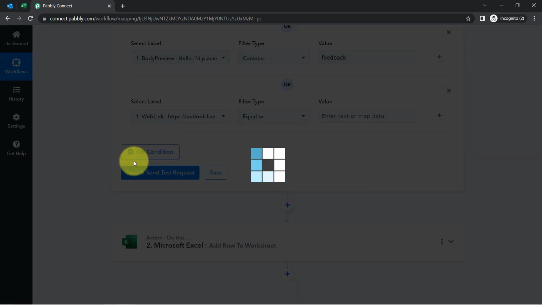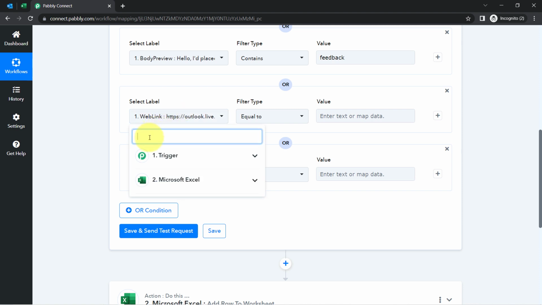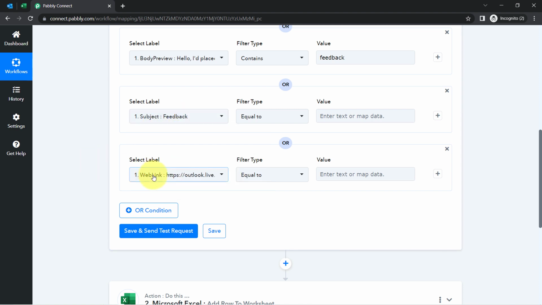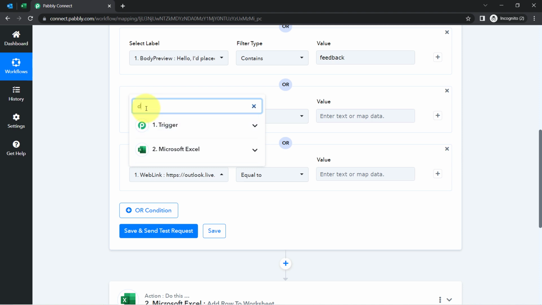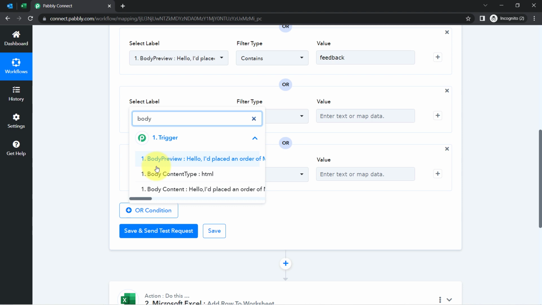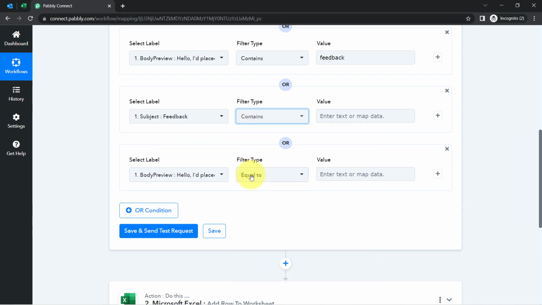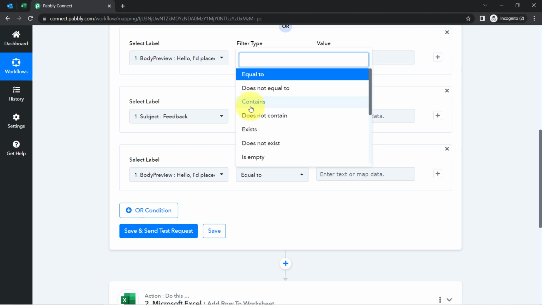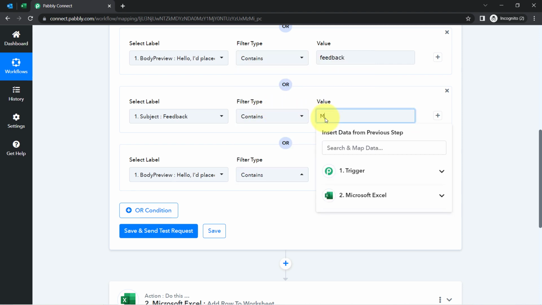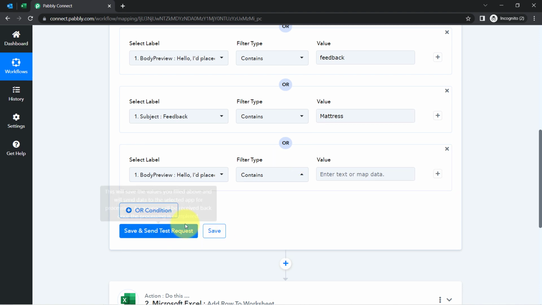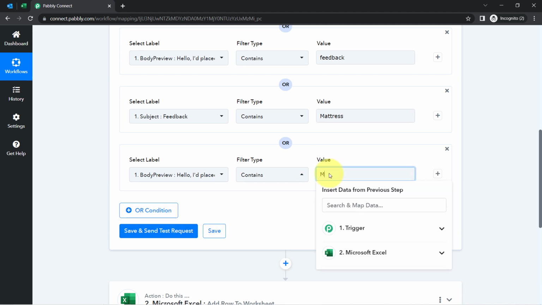If any of these contains the word like feedback, and again I will click on this OR condition two more times, and again I am going to set the same condition, one on the subject line, so let me search for the same, and one on the body of the email. So if any of these two contains a word, and this time I am going to define some other word, something like mattress. In that case, if any of the conditions is satisfied, what will happen? The condition will be true, and our automation will execute further.